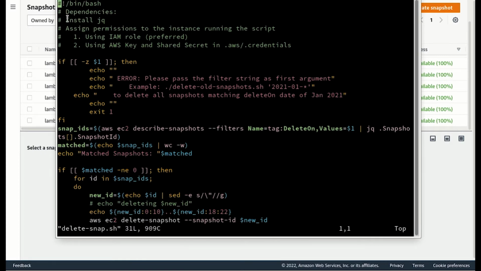Basically, there are some dependencies. You need to have jq for this script to work, and you need to give the right permission to the instance that is running the script. I'm using a Jenkins server that runs a whole bunch of jobs, and there's 2 ways you can authenticate with AWS. One is using the key and shared secret in your home directory .aws/credentials file. I don't recommend that. You should always use IAM roles to give permissions, but if you have any questions, you can check out my other videos on how to give an instance permission using an IAM role.